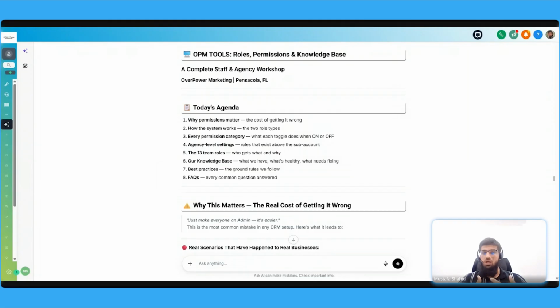Within OPM tools, the two different user types that you can have within a sub account are an admin, who has access to everything, or a user, who can have minimal access, or access related to what their job is supposed to be. So the agenda for today is simple.